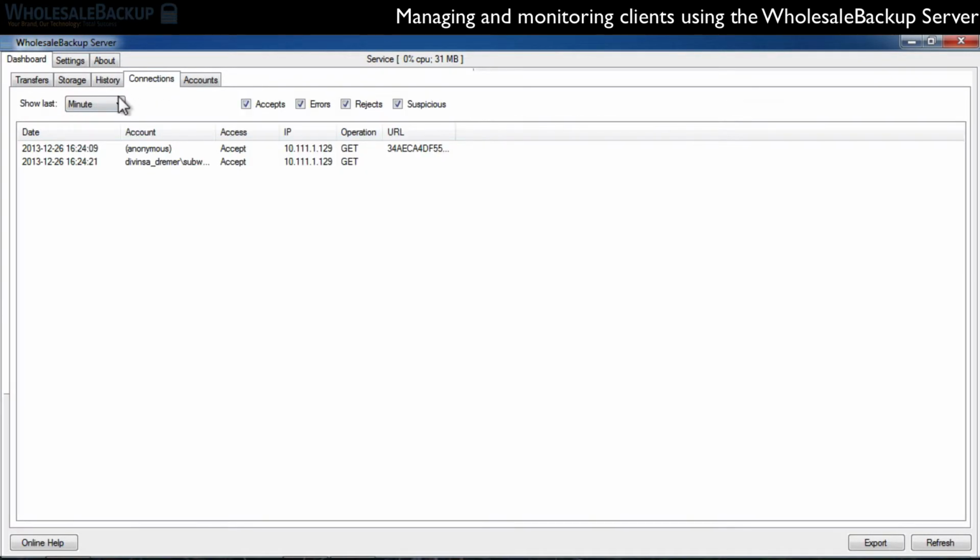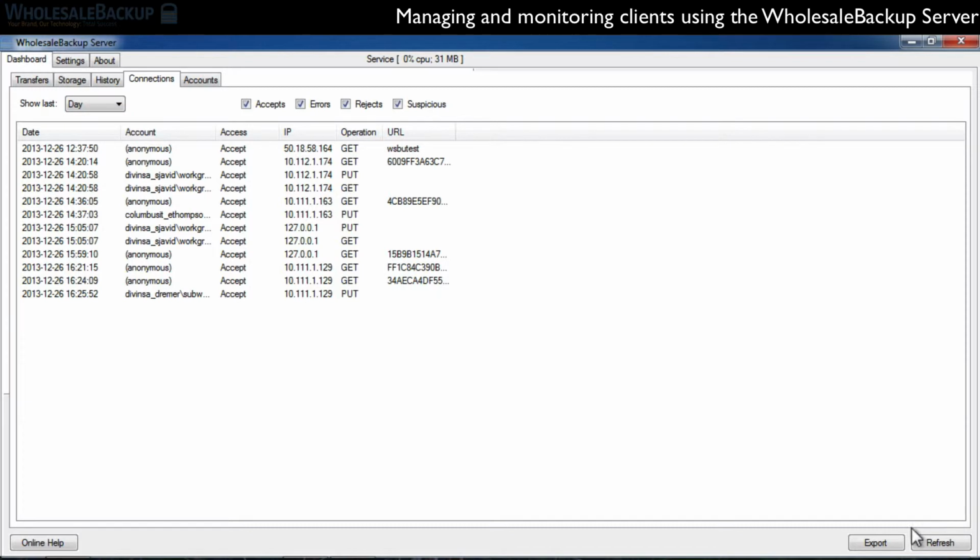We have a Connections tab, which shows you the clients as they're connecting to your server and whether the traffic was accepted, or there were errors, or it was suspicious. So you can use this to keep track of internet traffic to and from your server.